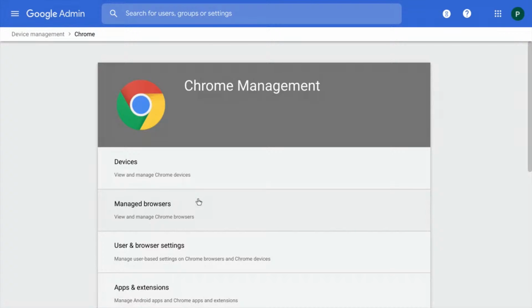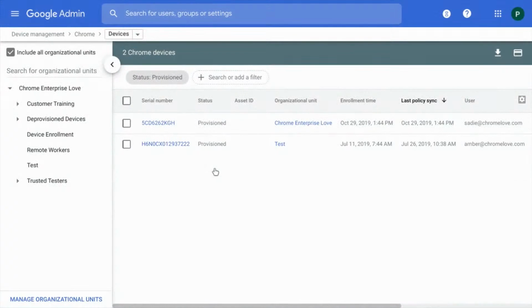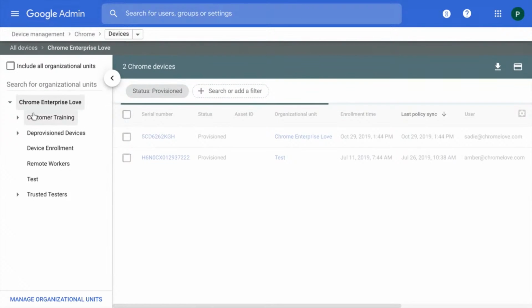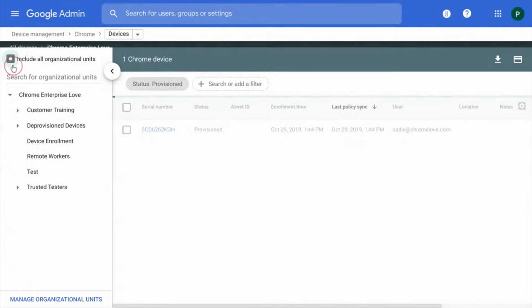I'm going to start off by looking at the device list, and that's under this first item, devices, which gives you a list of all the devices on the domain. And you can filter and sort. You can search for specific devices. You can look at their status. Right now, I'm just looking at all organizational units, all devices that are of a provisioned status. And you can change that to look at devices that have been deprovisioned, or you can filter by OU and just look at a specific OU.